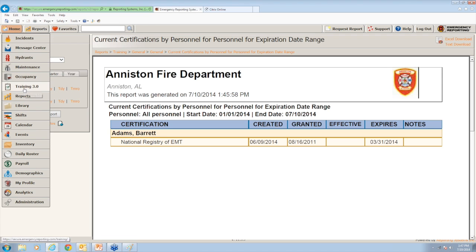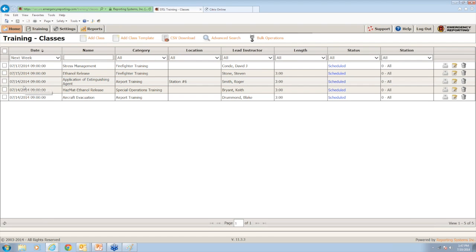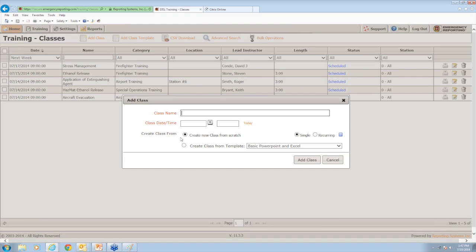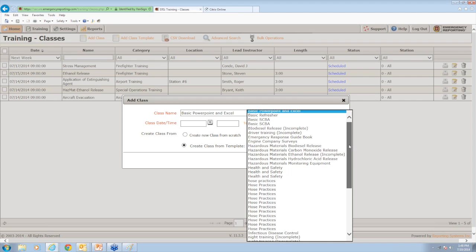All right, man. What we're going to do is go back into training 3.0, and we're going to use a template, that template that we actually just built for our new class. You're going to add a class like you normally do, but instead of creating this class from scratch, we're going to create it from a class template. You're going to have a drop-down box. In that drop-down box should be the class that you created.